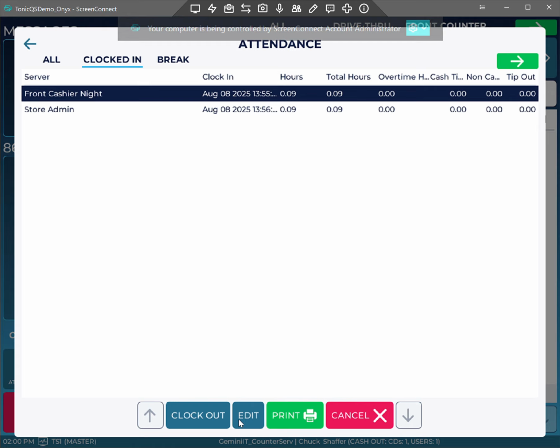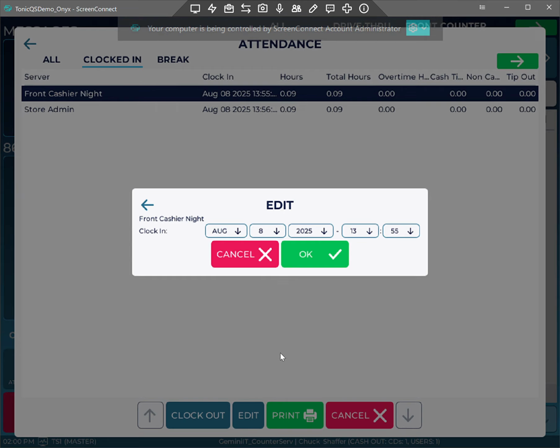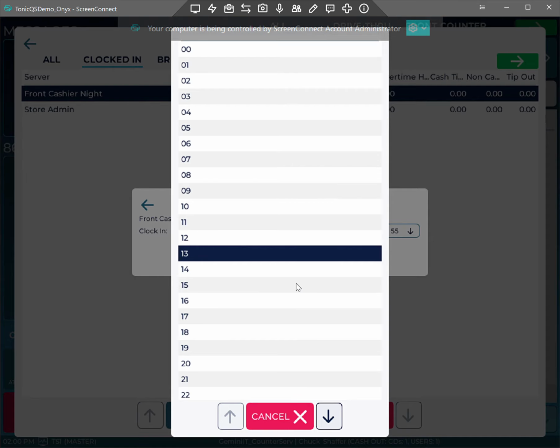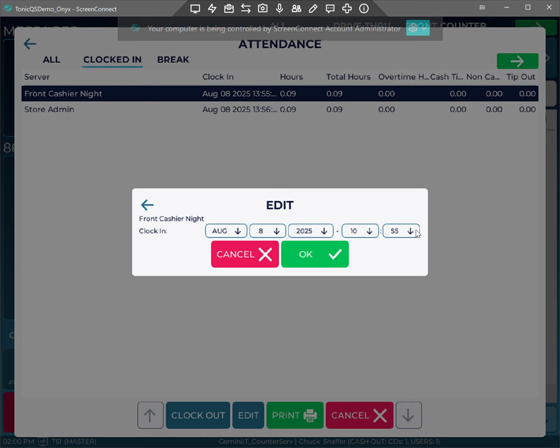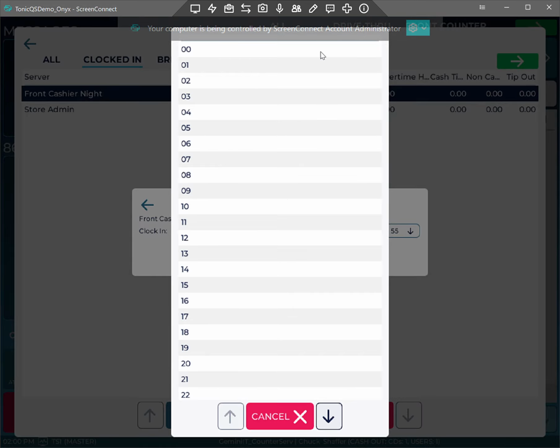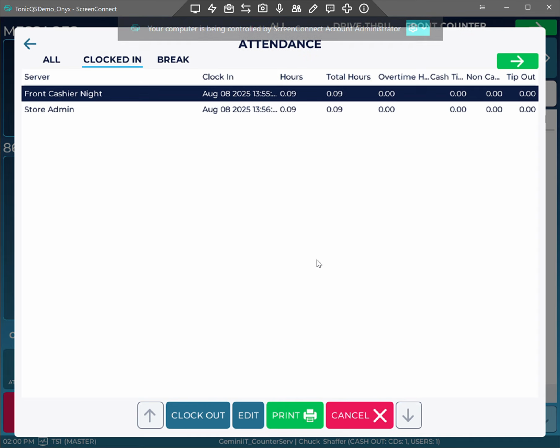Notice, because I have permissions to do that, I can come in here and edit this clock in or clock out time. Or I can just hit the clock out button and it will clock them out at the current time. If I hit edit, this shows their clock in time, just before 2 o'clock p.m., 13:55. Let's say they actually clocked in at 10 o'clock in the morning. Hit this drop down box, hit 10, and go to zeros here.